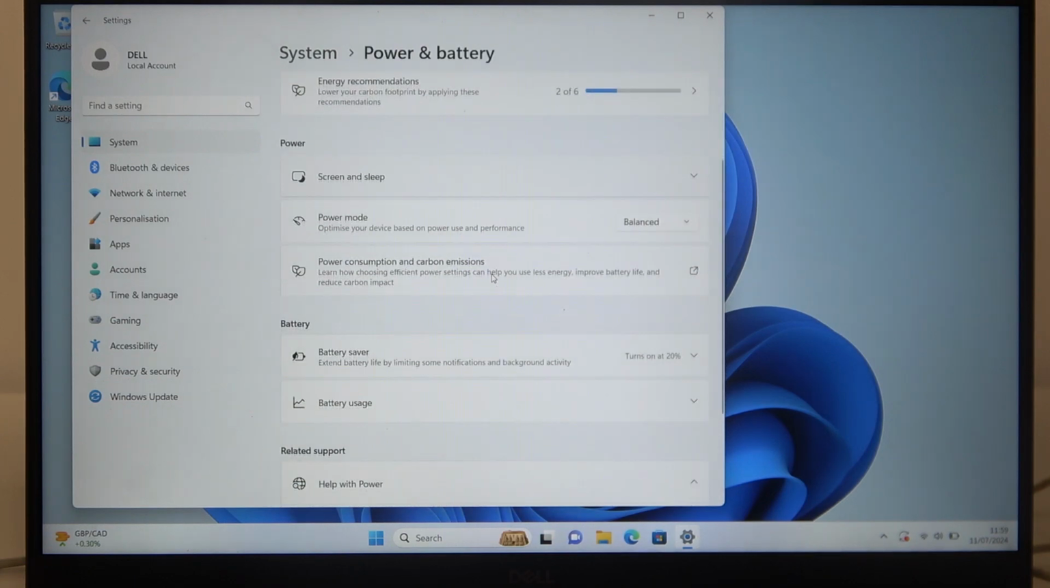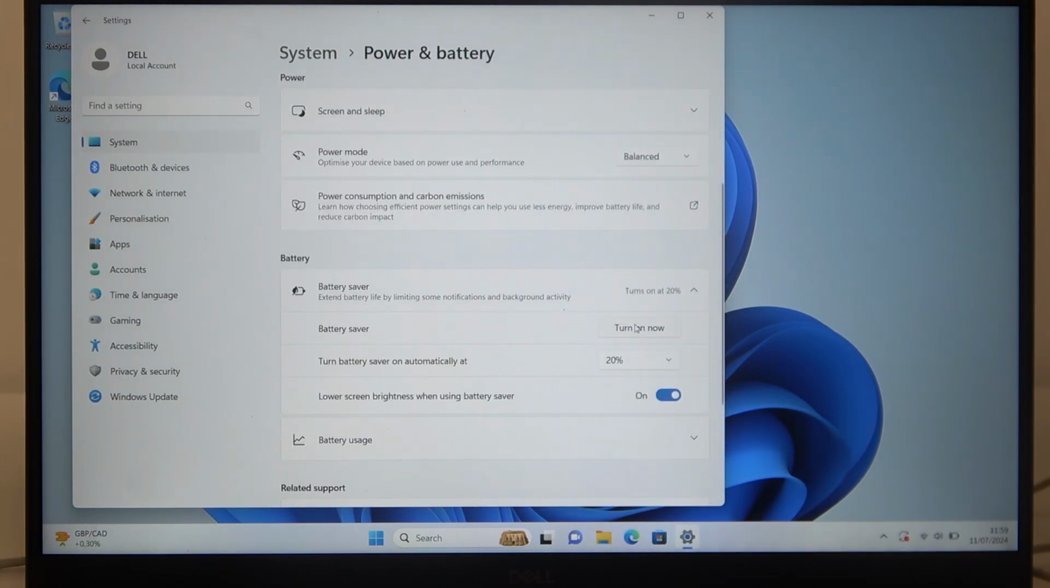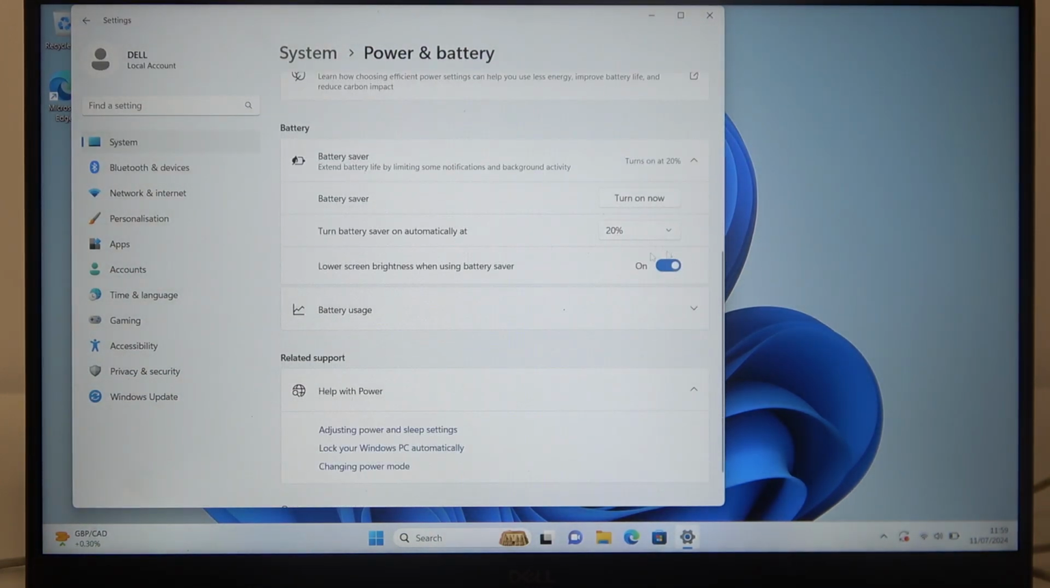Battery. Here we can scroll down to the battery saver, click on it once, then you can turn on or off your battery saver. Also, we can manage it with turn the battery saver on automatically at a certain amount of percentage, or always or never. Then there's the option that allows you to lower screen brightness when using battery saver, and we can enable or disable it. And that's it for this video.